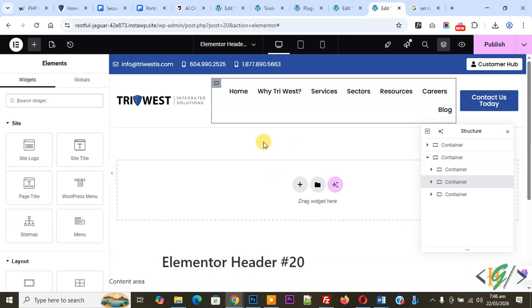So this is our desktop layout. Now you see logo, menu and button. But we are going to rearrange it in tablet and mobile layout. We are going to change column position.